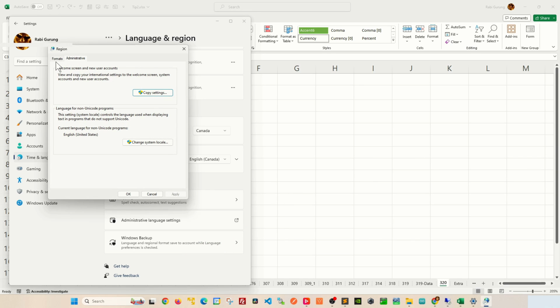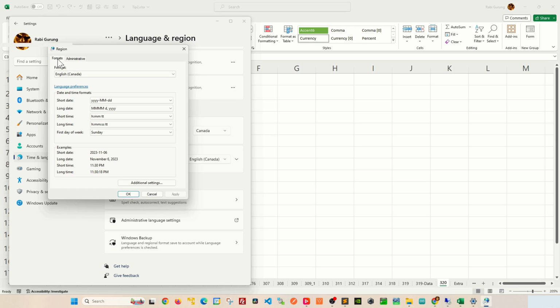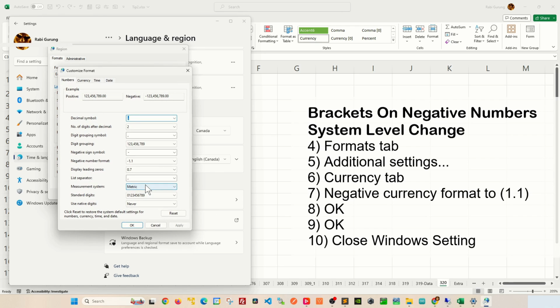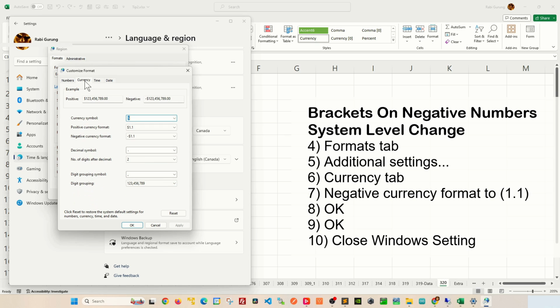In this pop-up window, you're going to select the Formats tab, and then you're going to go all the way down and select Additional Settings like this. Now you're going to go to the Currency tab and change this formatting into parentheses formatting like this. Now at this point, we are dealing with currency. If any currency value is negative, it's going to be in parentheses like this.